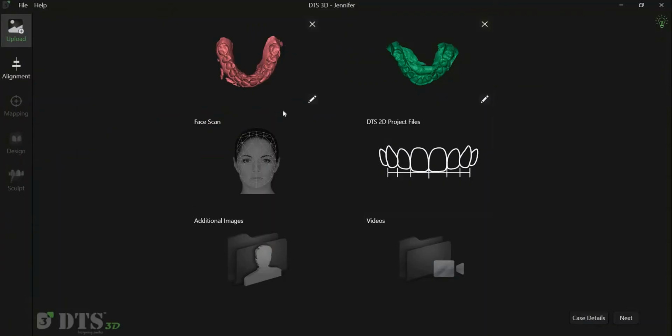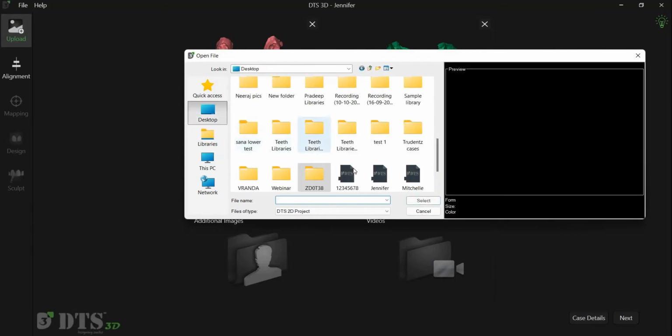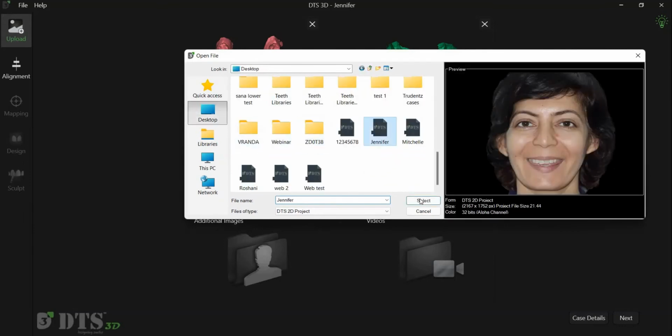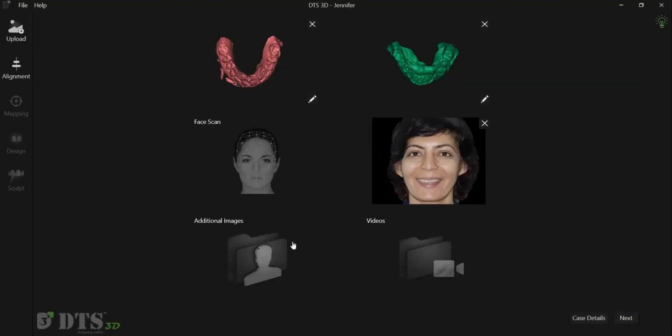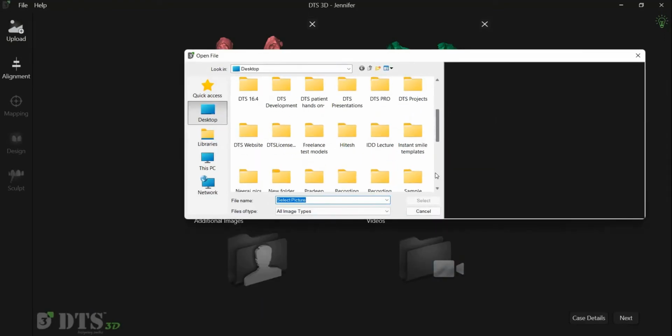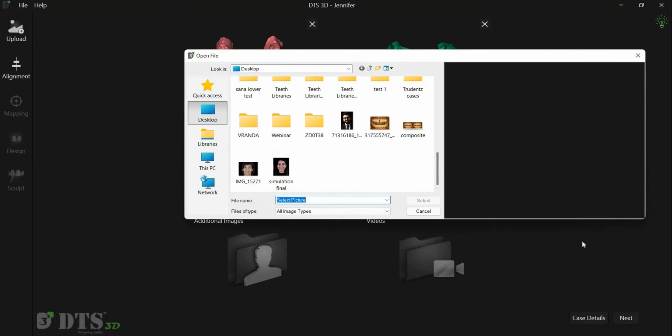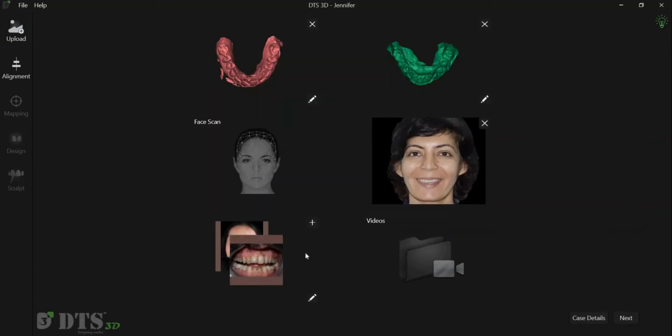Let us go back to the DTS 3D. And we can import the patient pictures. We can also upload additional patient images for reference. Just to re-emphasize that these additional images can be used for reference, but they cannot be used for overlaying on intraoral scans. Let us see how to upload the face scan.